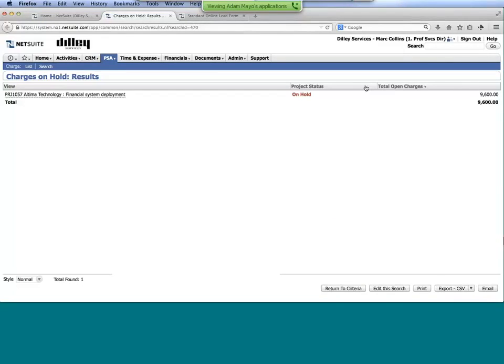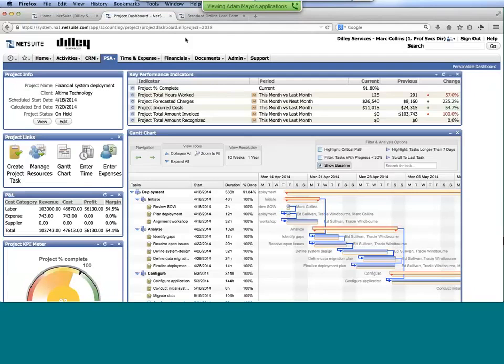Oftentimes, again, as a services company, we do not want to have items that are on hold. The longer it takes to potentially bill a client, the more difficult it's going to be to actually go in and receive payment on that. So right from that alert notification, I drilled into the project at hand. It brings me into our project dashboard.